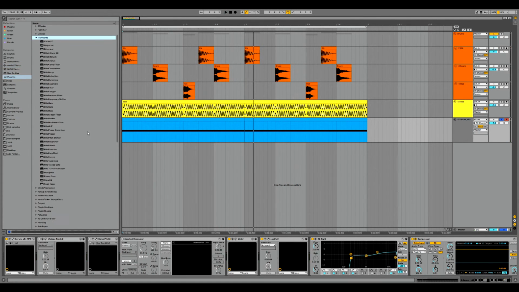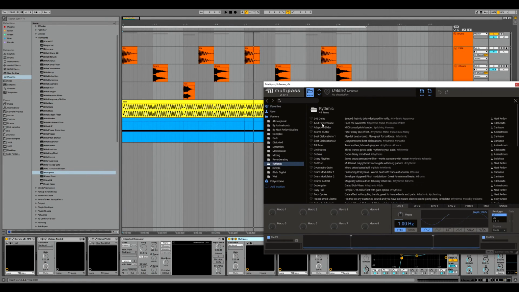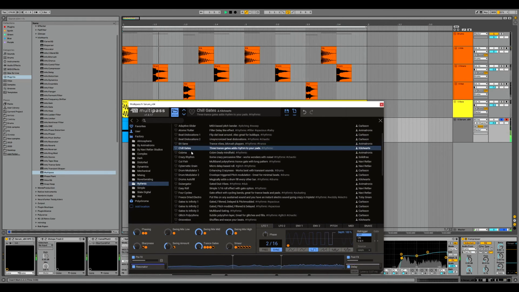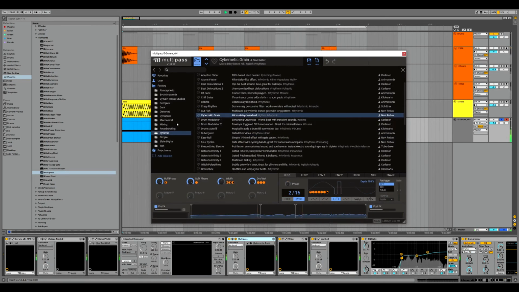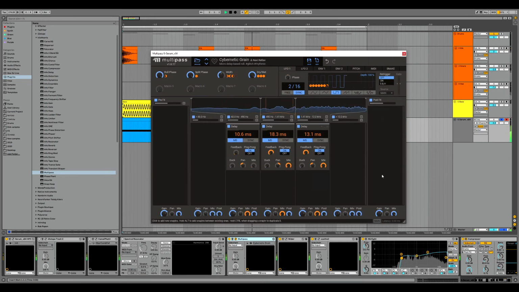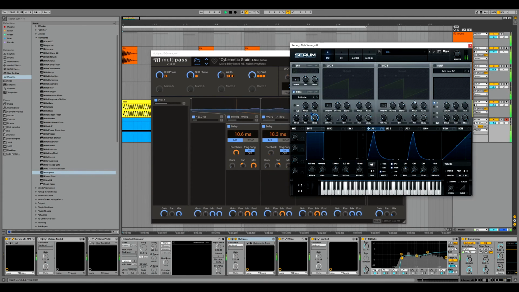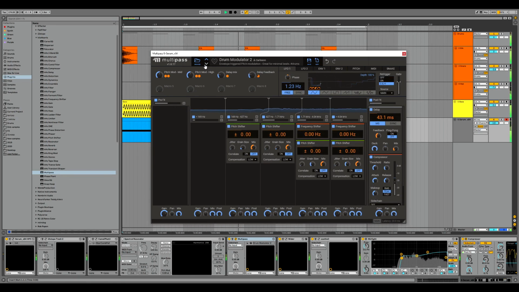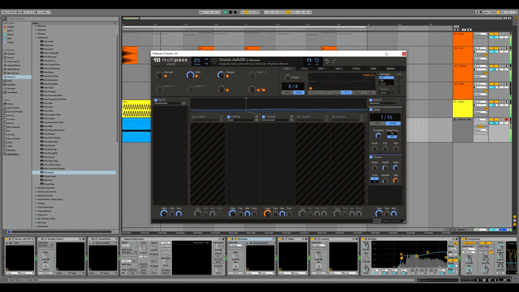We can also get some movement by adding some filters and automatizations. That's it.